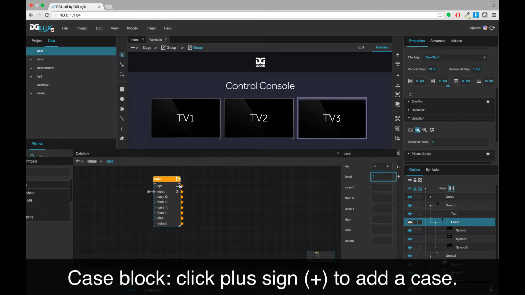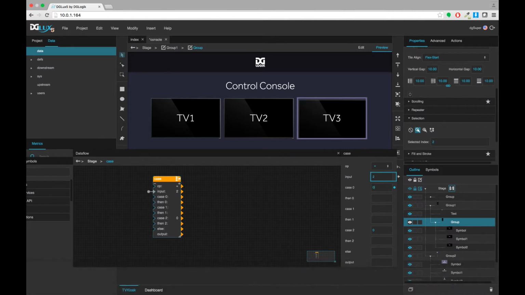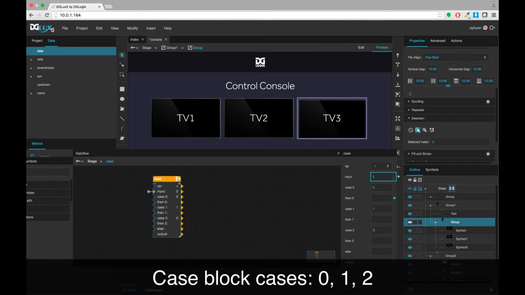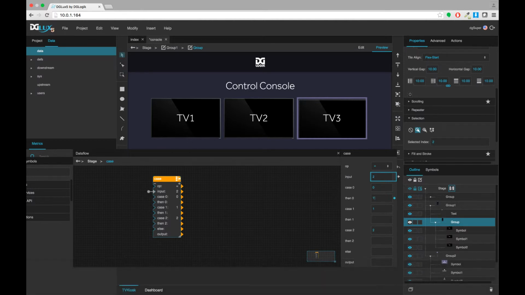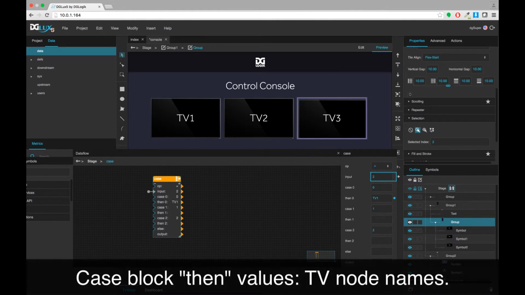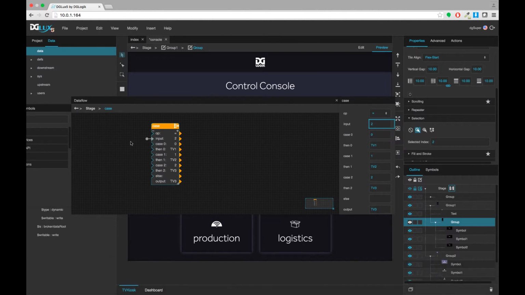So I need to add one case to this case block by clicking the plus sign. And my possible cases are 0, 1, and 2. And if index 0 is selected, I want to return TV1. If index 1 is selected, I want to return TV2, and if index 2 is selected, I want to return TV3. Now I have a data flow block that's keeping track of what the currently selected TV is.